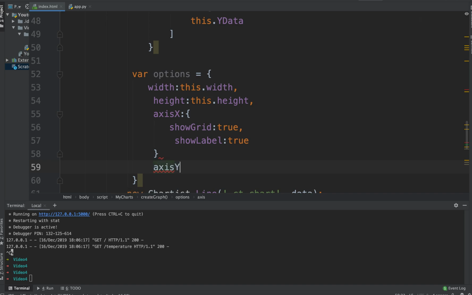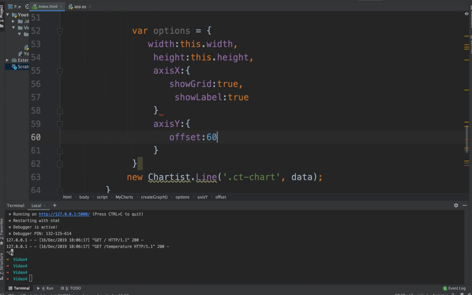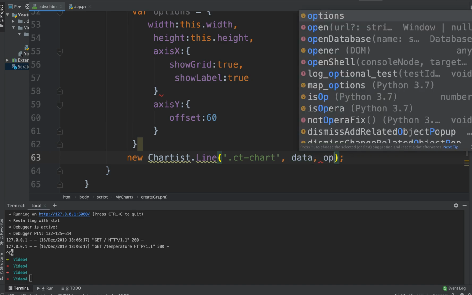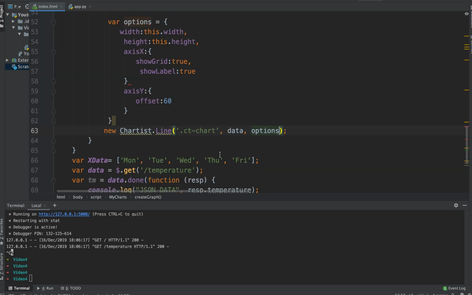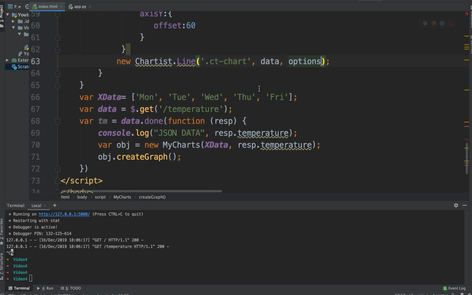Of course you can do a lot of modification. This is just a very basic modification I'm showing you. Offset 60. As usual, we are creating the graph now, but we'll also pass our options. Makes sense.